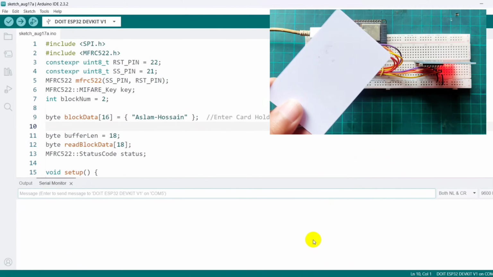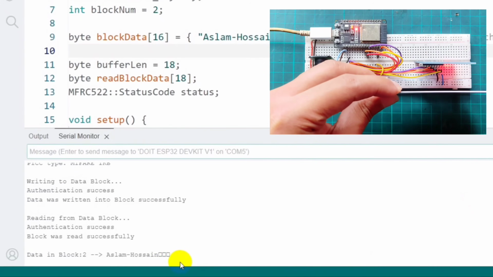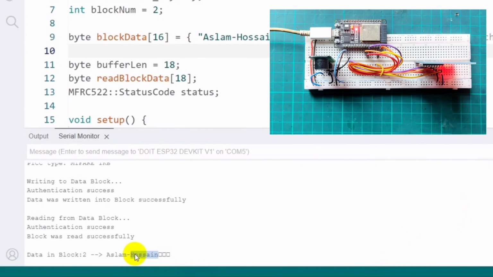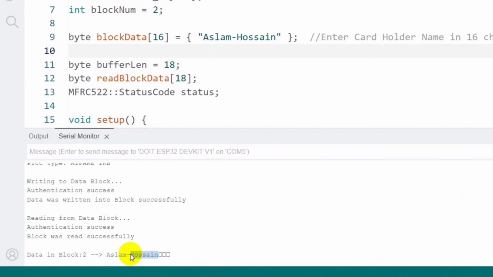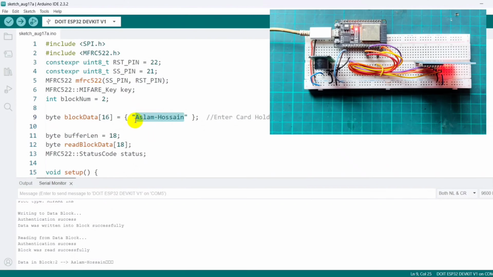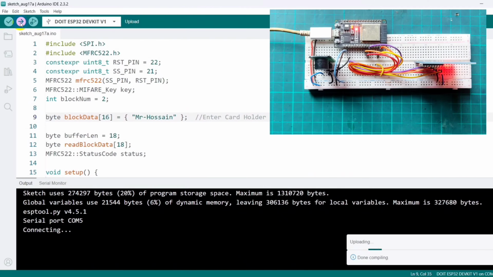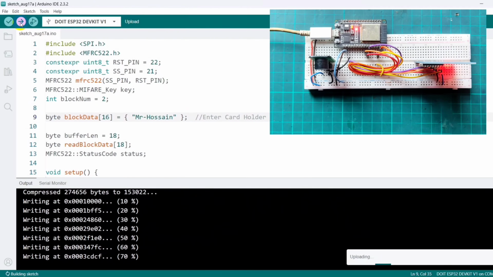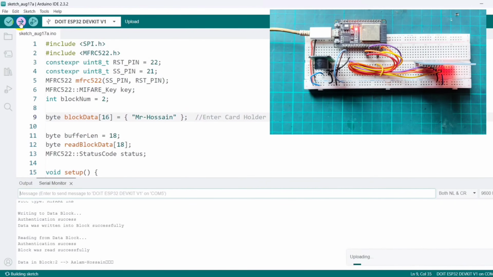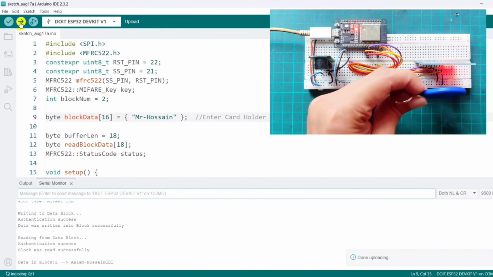Here I'm scanning the white color RFID card to configure the name I've written in the code. You can see the message in serial monitor that this card has been configured as Aslam Hossain. Now I'm changing the name to configure another card and then upload the code again. This time I'm scanning the blue color RFID card. And it's configured as Mr. Hossain.